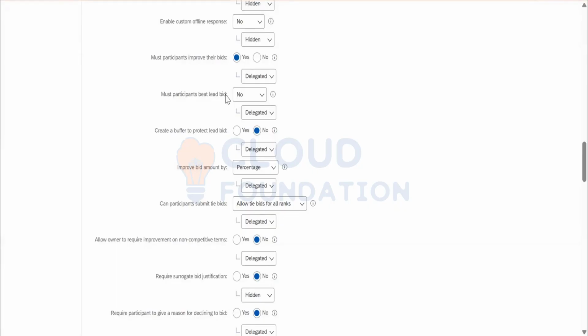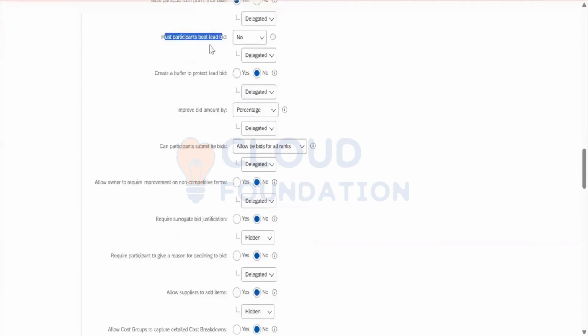Must participants beat the lead bid? So in auction format, what will happen? Suppose I have entered a price of 90, then another vendor, if he is providing a value, should be entering a price less than 90. In that case, if you are selecting no, what will happen? You are not allowing the other supplier to enter the prices. So if you want to follow it, you can do that. But anyway, this is not delegated.